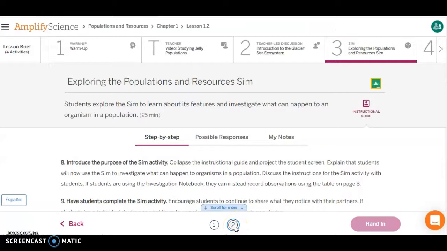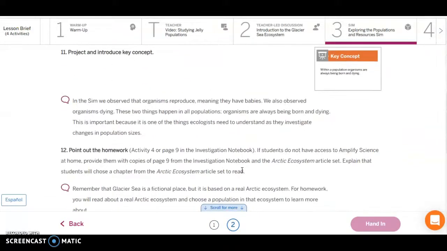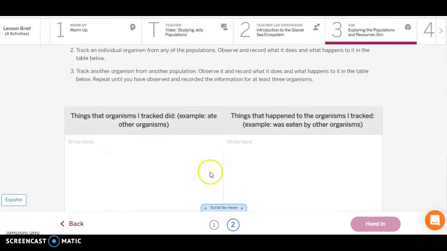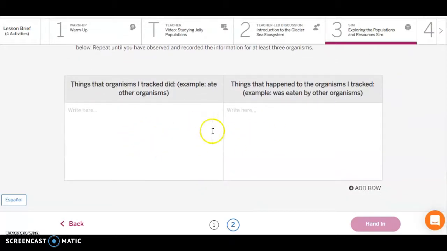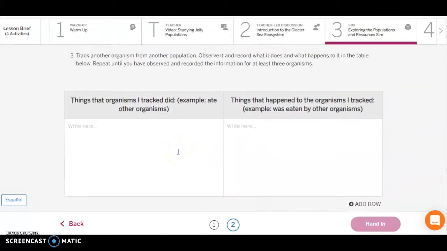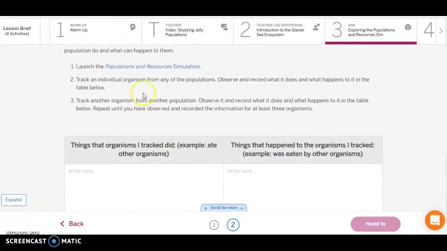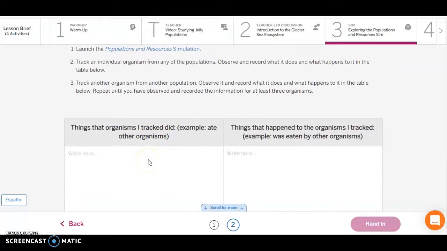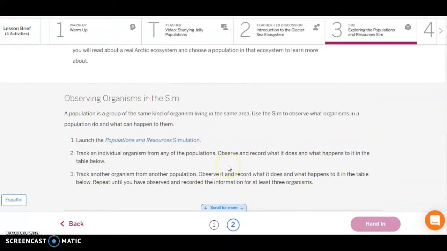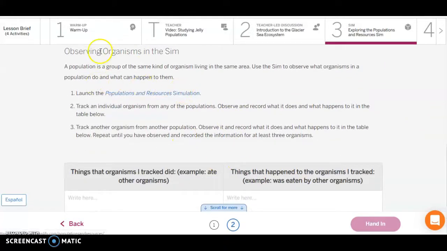And then make sure you click to the 2nd page, because on the 2nd page, you're going to see that there is a box here, well, I guess 2 boxes for you to fill out. So the idea is that once you go into the simulation up here, you're going to track 2 different organisms, and you're going to do them one at a time. And you're going to watch what it does, and then record your observations down here. So remember, 2 different ones, and you're doing those separate. So you'll watch one, record your observations, and then you'll watch another one. And remember, you always want to refresh before you go on to the next one.